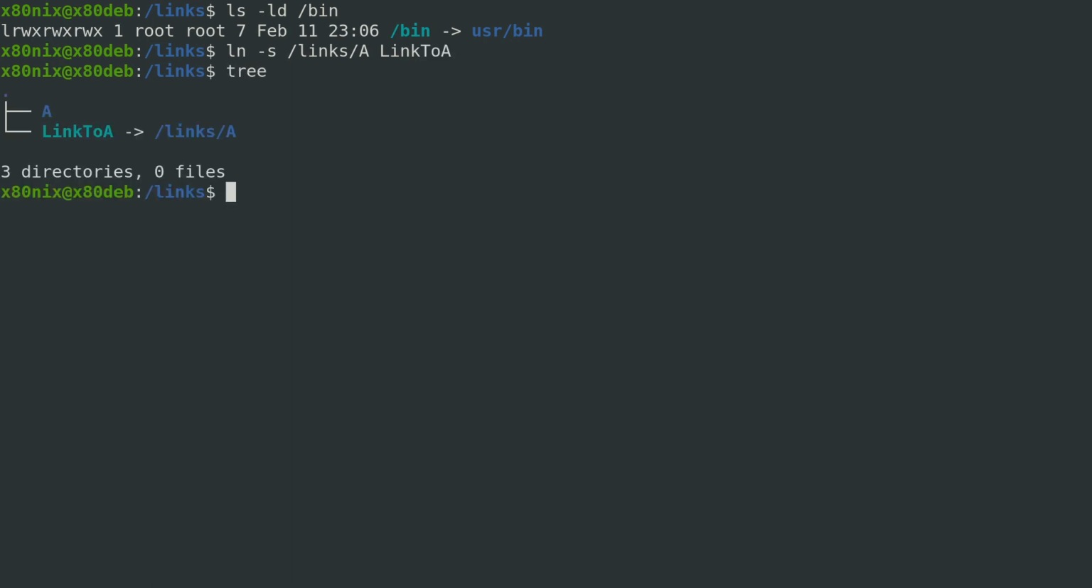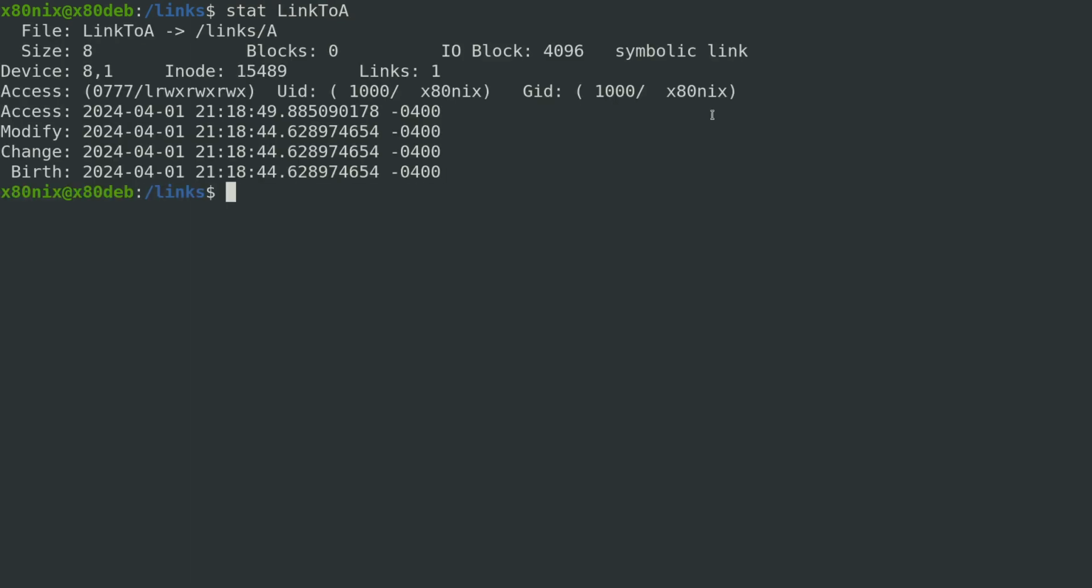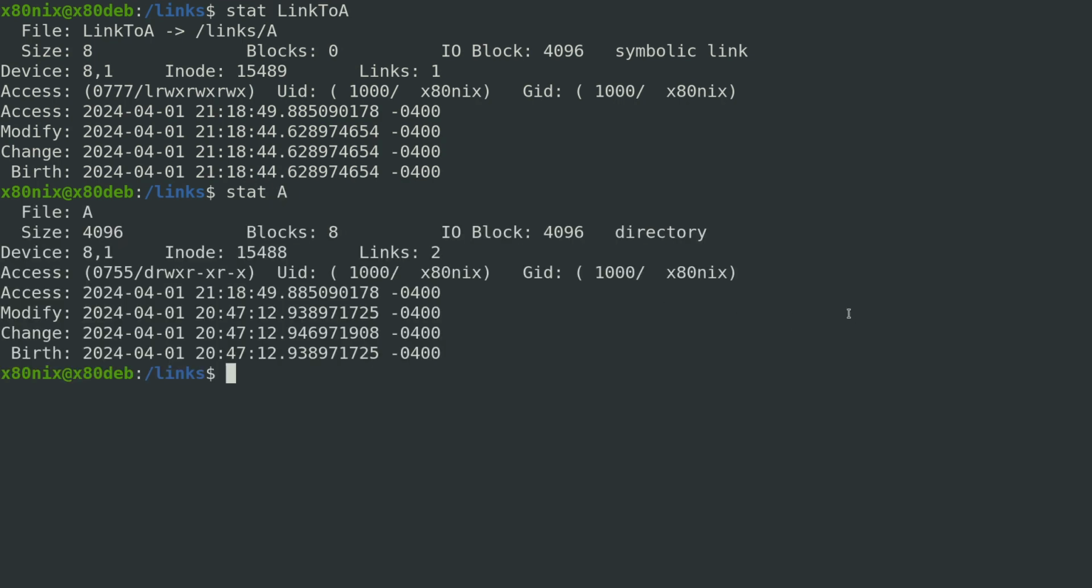Now, if we take a look here with tree, we can see that we have a link in this directory that points to A. And if we take a look with the stat command, we can see that they are different. Here it calls it out as a symbolic link. We can see the size is 8. And if we take a look at A, it's called out as a directory, and we can see that it has a different size here.